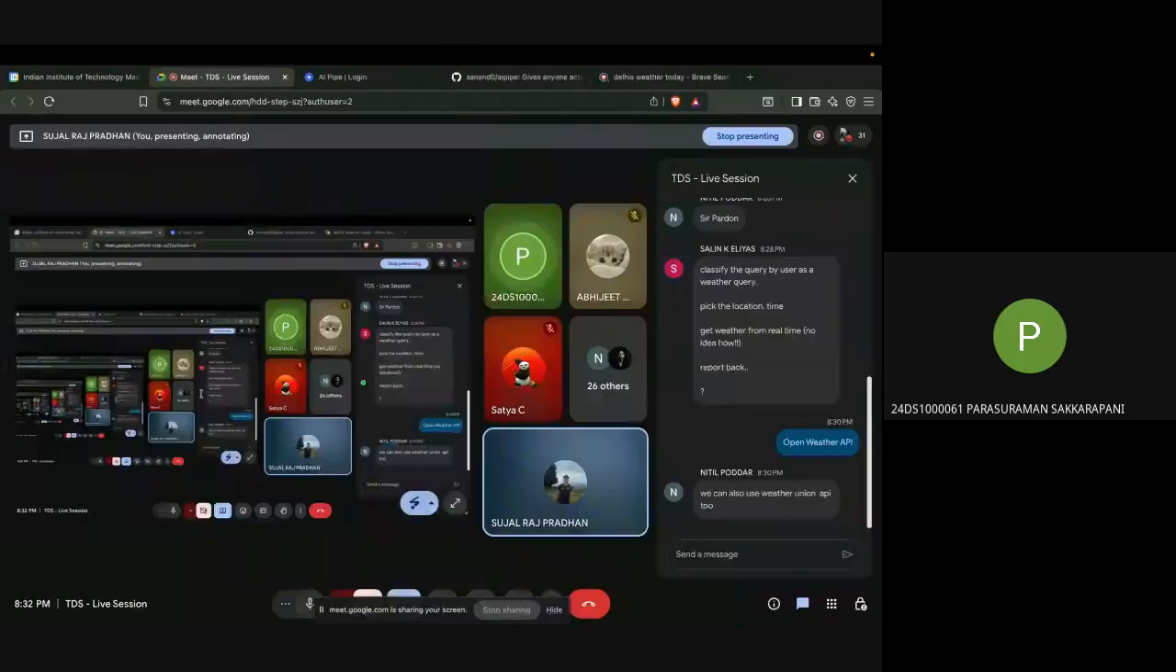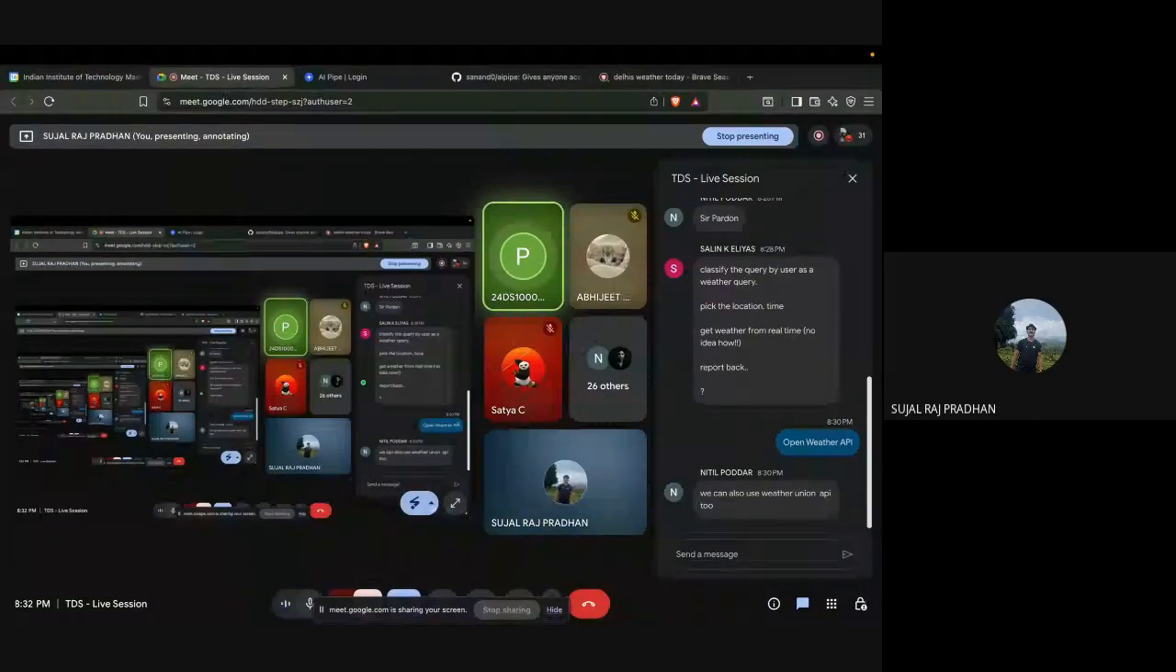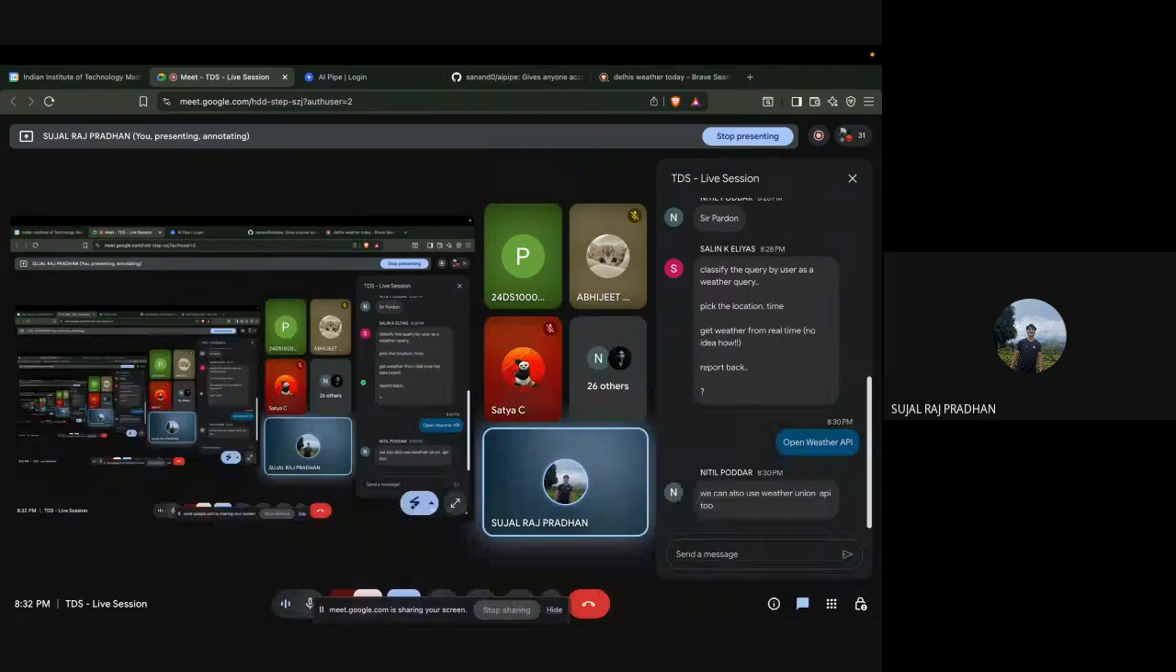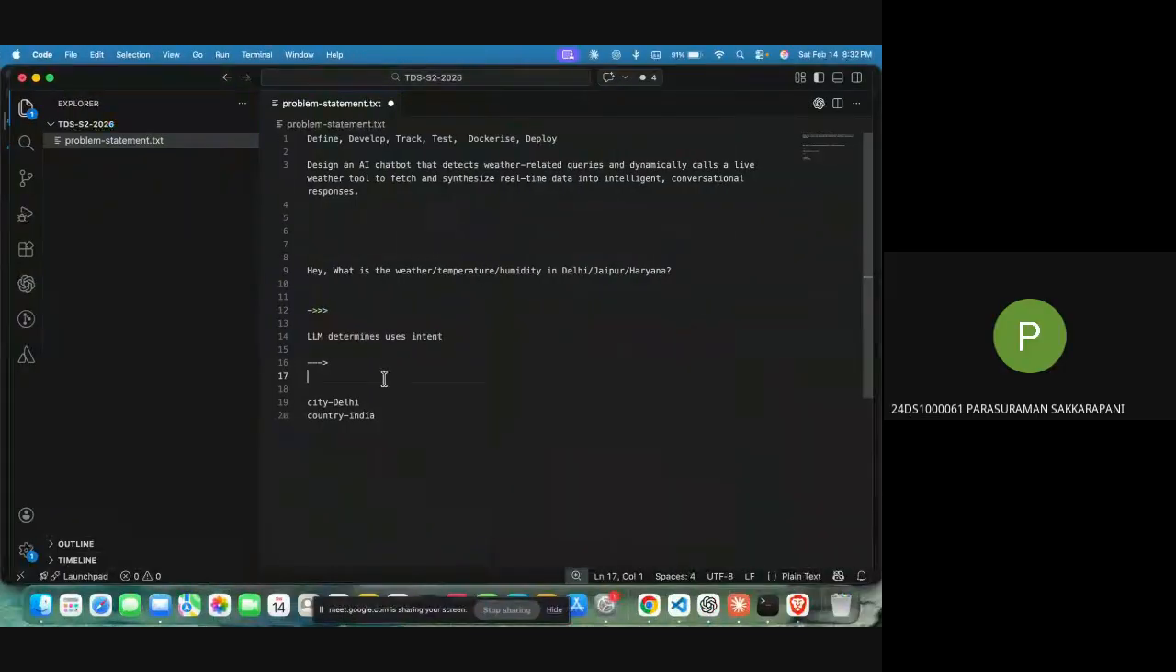Is it like an MCP, like creating an MCP server? No, no, no. MCP is not this. For MCP, you can go and look at other things, but this is not an MCP at all. Okay, okay.